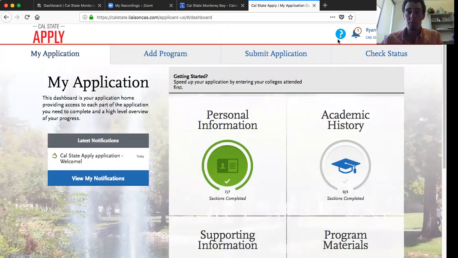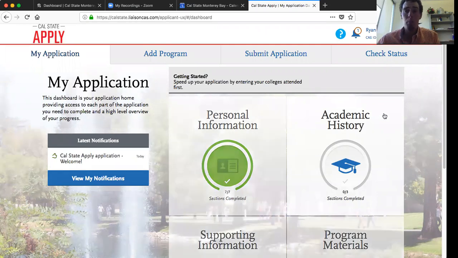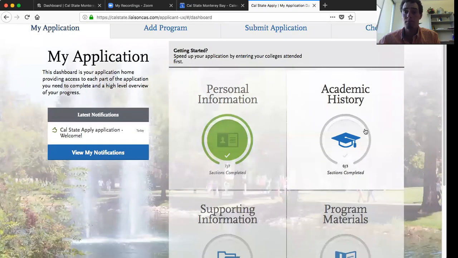Once again, this is Ryan Eller, the MIST Program Coordinator for the Instructional Science and Technology program here at CSUMB. And so we've already completed the first quadrant of the application, the personal information quadrant, and now we'll work through the academic history quadrant. A pretty simple one in this application, okay?